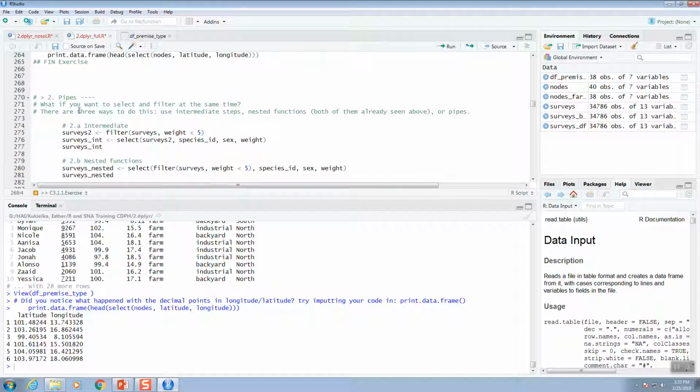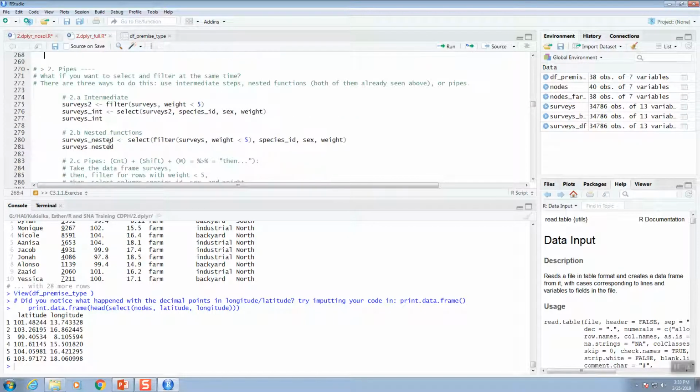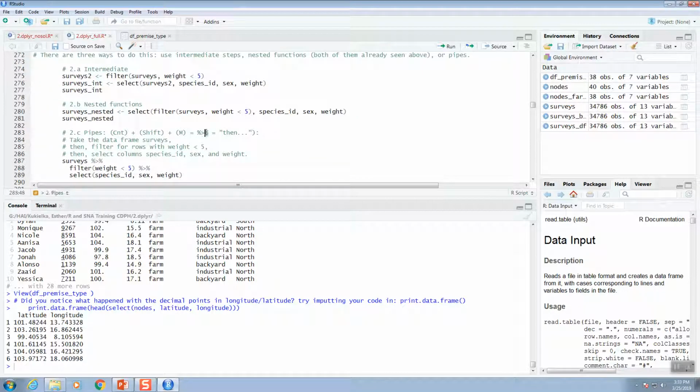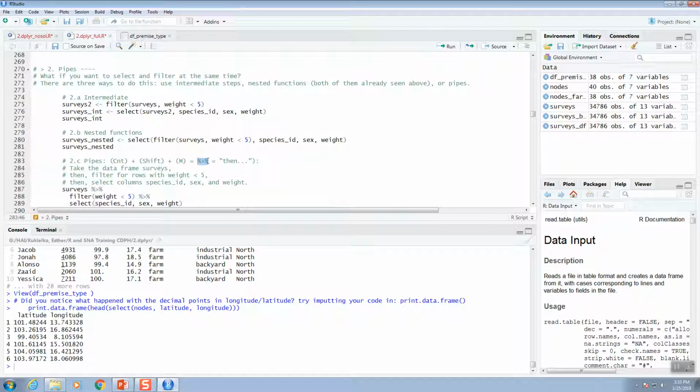Pipes. Pipes are these little things here. Okay, that is what we call a pipe, and we read it as then. We're going to see an example. This is very useful when we want to do more than one thing at the same time. We run one after the other. For example, the same example we just saw about filtering and selecting at the same time. We saw the intermediate section way of doing it. Okay, you create a new object and then you use it. Perfect. You can run this code.